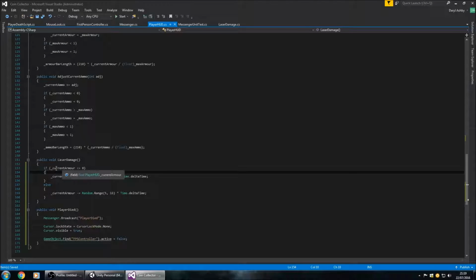This here says if the current armor is less than or equal to 0, it starts taking away the health. If it's not less than or equal to 0, however, with this else statement, it starts taking away the armor instead.